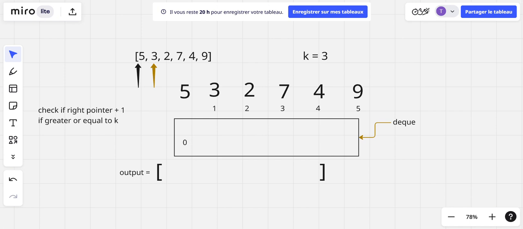Let me explain. We will check the value of the array at the index of the right pointer. Here, the index of the right pointer is index 1, so the value is 3. We want to check if 3 is smaller than the number that is at the foremost right in this queue. There is only one number, so we want to check if 3 is smaller than 5. It is the case. So acknowledging that this statement is true, we are going to add the index.